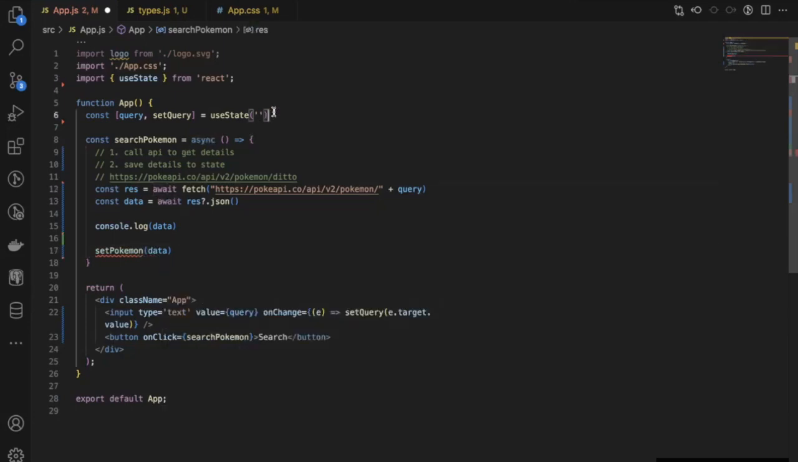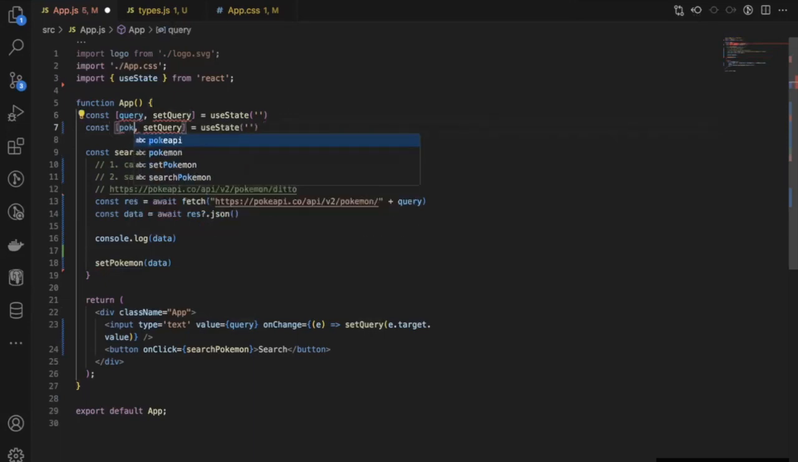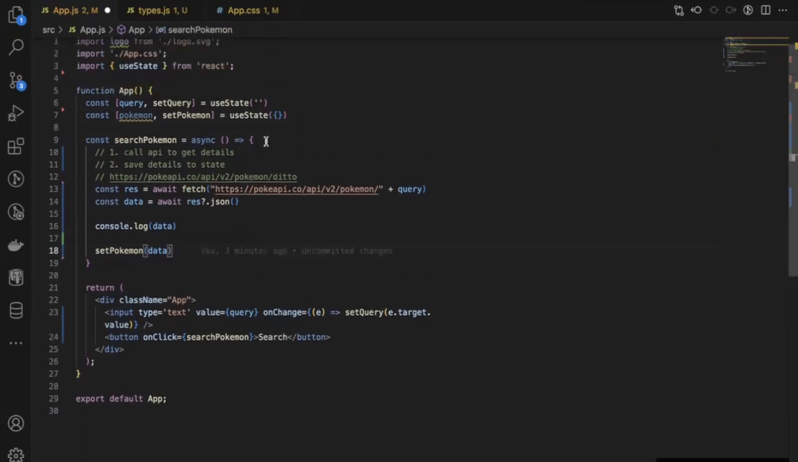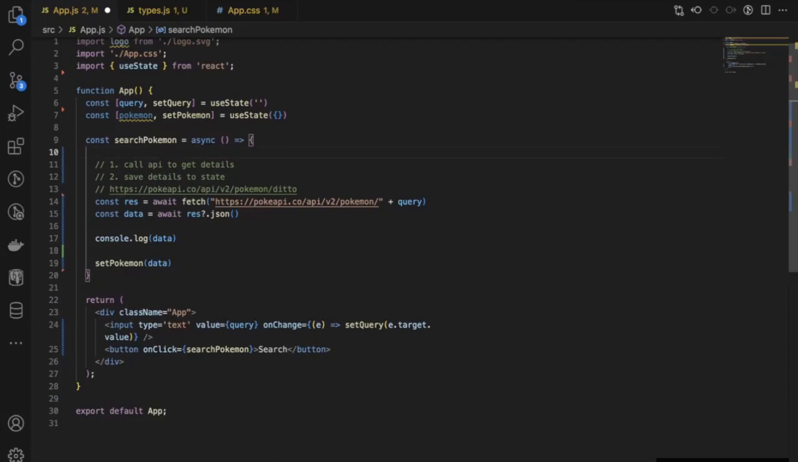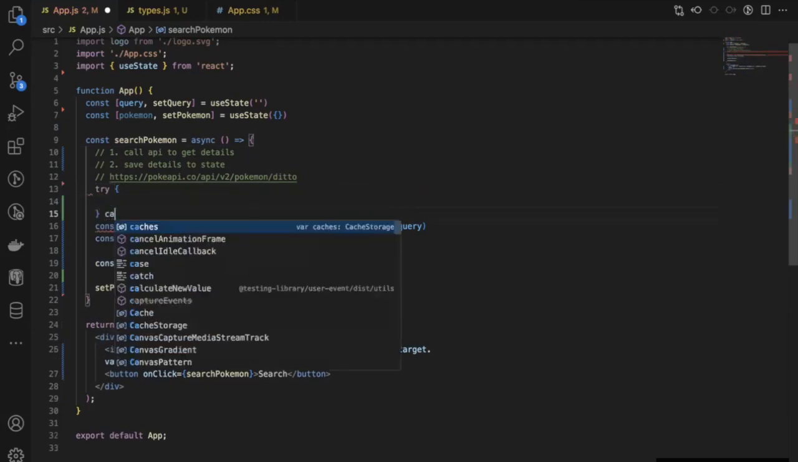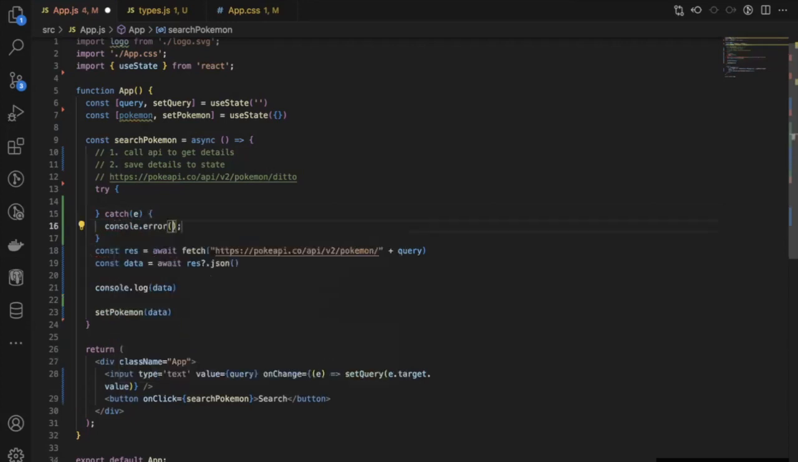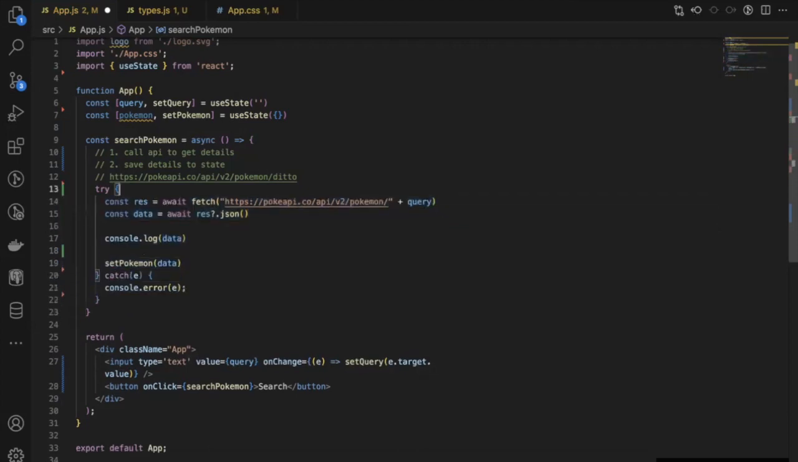right? And now we need to actually define that variable. So let's go here and define it. And initially Pokemon will be an empty object, right? Now let's wrap this entire thing in a try catch block for exception handling. In the catch block, we'll just log the error to the console. And let's bring the code in the try block.